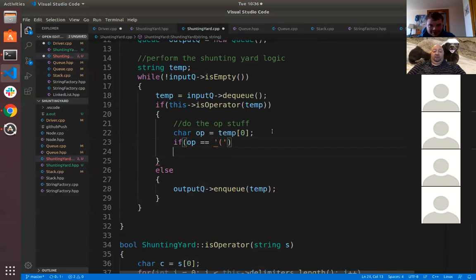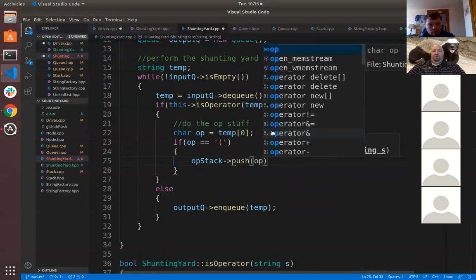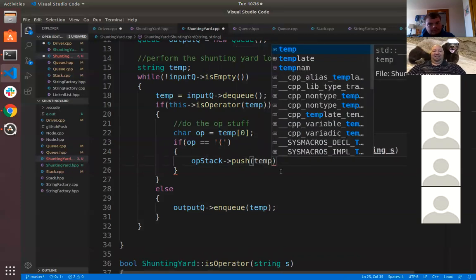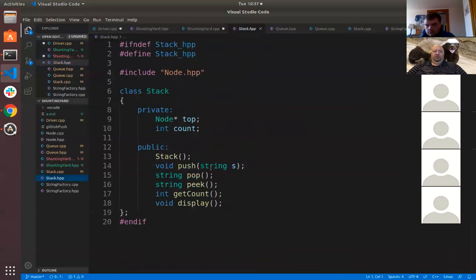the opening parenthesis. If that's what I'm looking at, we immediately can just push it onto our op stack. So we'll say op stack, push op. Now actually op is going to take a string as a parameter, right? So the string version of this is actually called temp still. I think that's what I'm pushing onto my stacks or strings. Let me confirm. Push takes a string, it does.